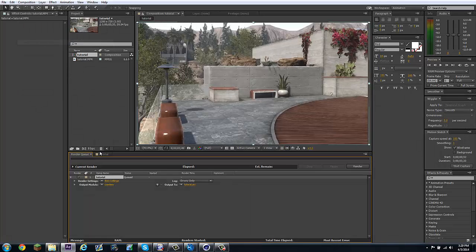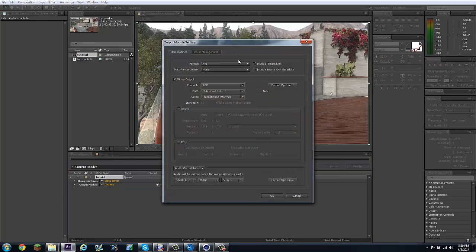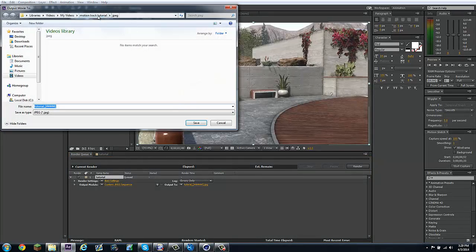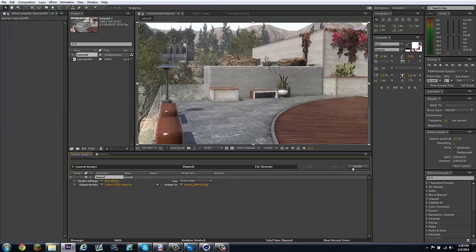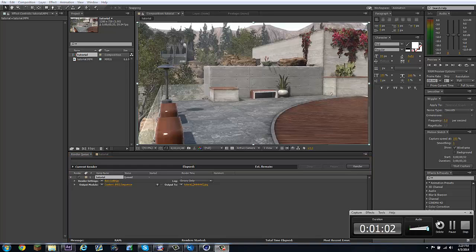Then you go to add to render queue, hit lossless, change that to JPEG, OK. Find this, there's a JPEG folder, and you just save it to that and hit render. And once that's done, I will come back and show you what to do in Buju.